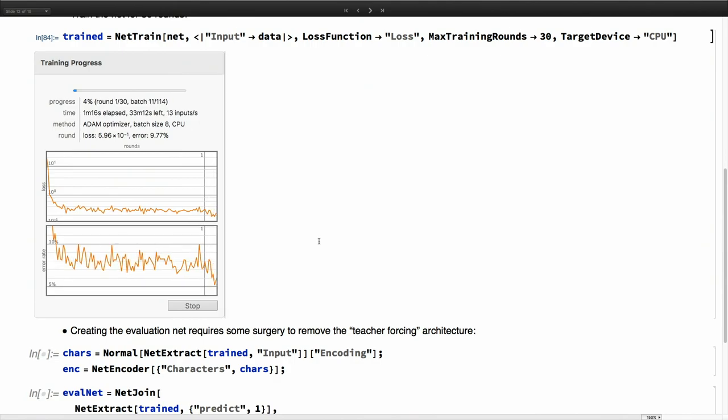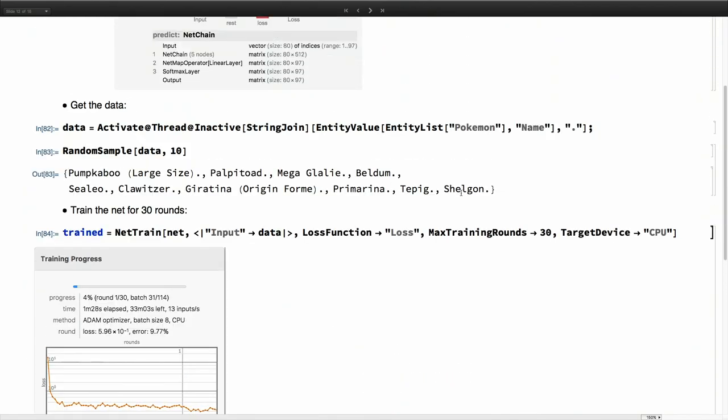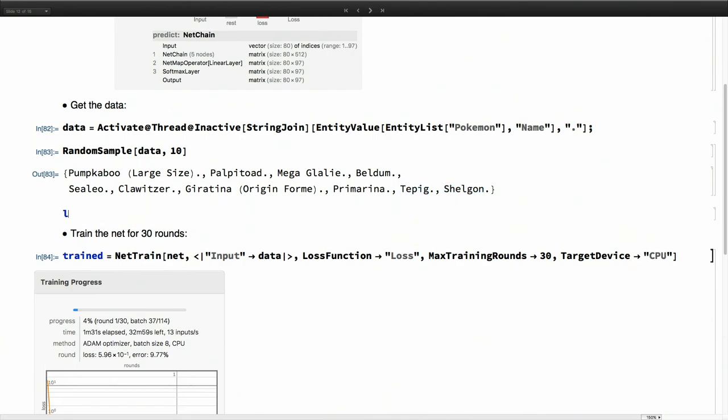This is a very lightweight training, so it will only take 1 minute. The training set is like 800 of these strings. So let's see, this is the length of data.